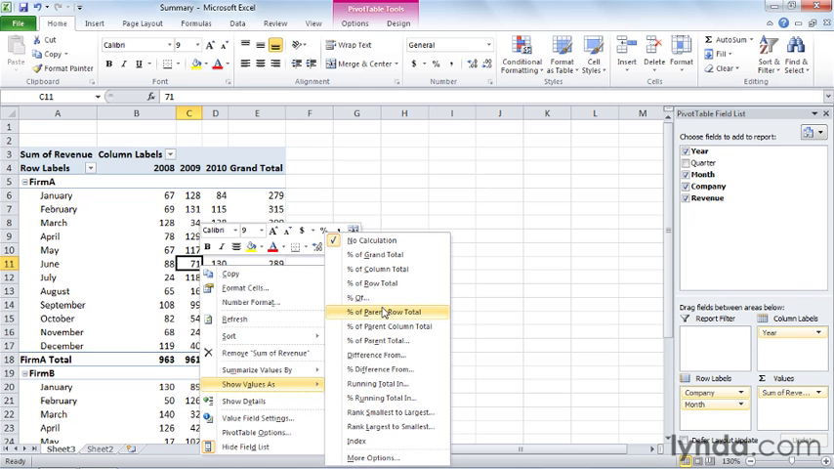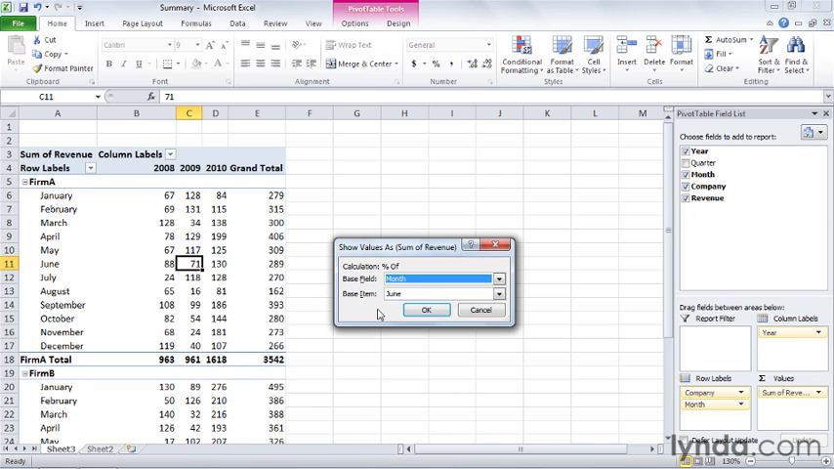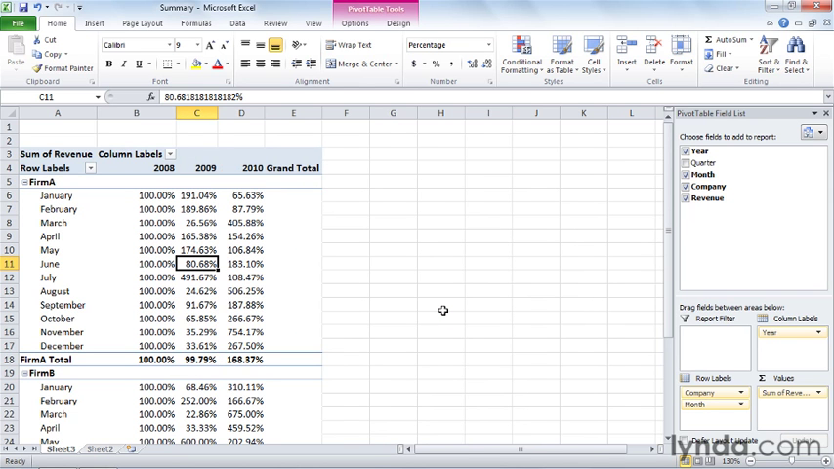Click Percentage Of. Doing so displays a dialog box that you can use to set your base field and the base item. So in this case, I want the base field to be year, so I'm comparing year on year, and I want to compare each year to its previous year. And the base item is already selected as previous, so I can click OK. And Excel updates the pivot table with those calculations. So for example, the value from 2009 was 191% roughly of the same value for January 2008. And in 2010, that value was only 65% of the value from 2009.